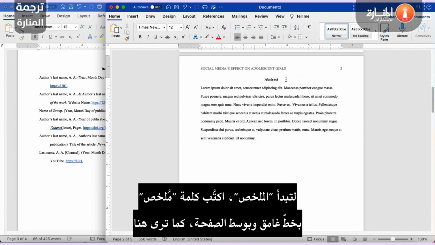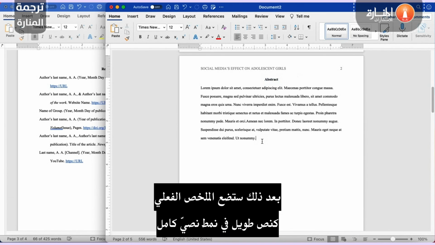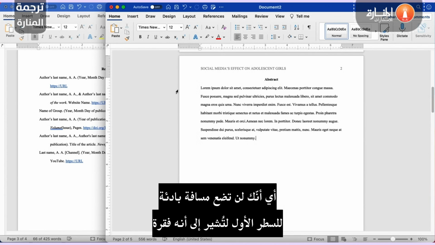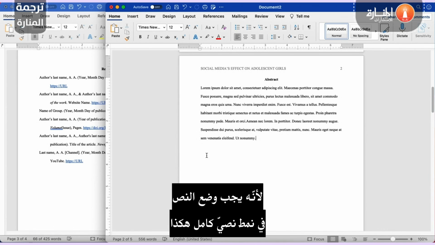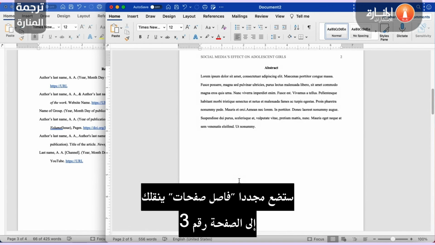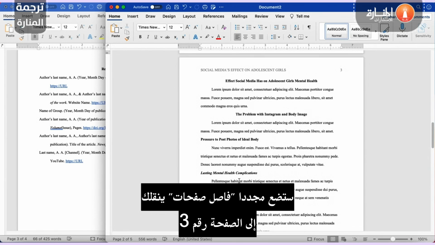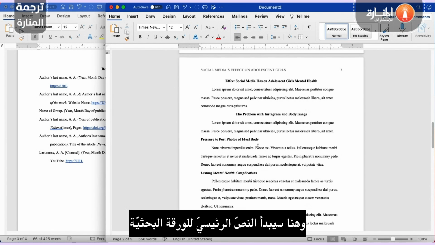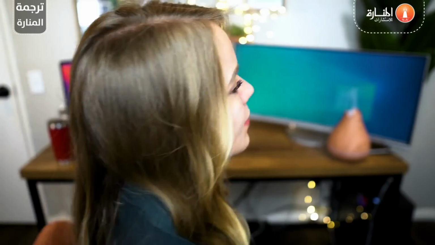To start your abstract, you're going to type out the word abstract in bold in the center of your page like you see it is here. And then your actual abstract, you're going to include as a long text in a block formatting. In other words, you're not going to indent the first line to signify it's a paragraph, because your text, again, should be included in a block text style like this. From here, when you're finished with your abstract, you would again insert a page break, which would bring you to page number 3, and this is where you would start the main body of your paper.